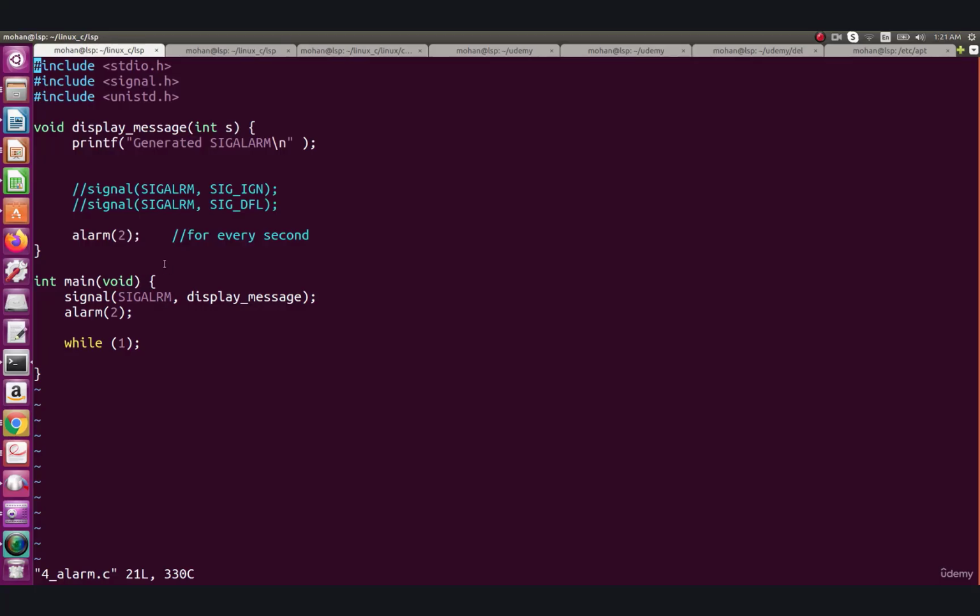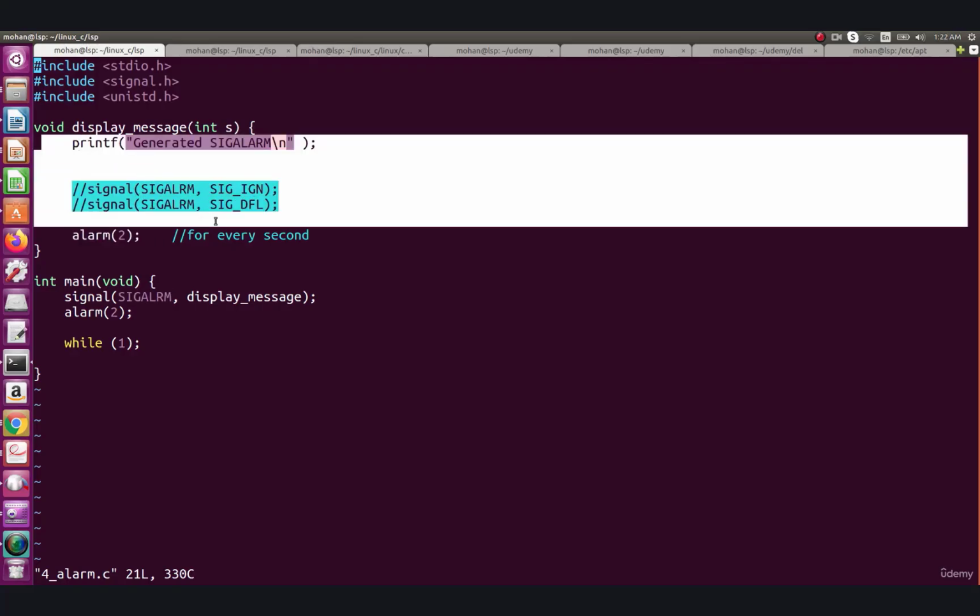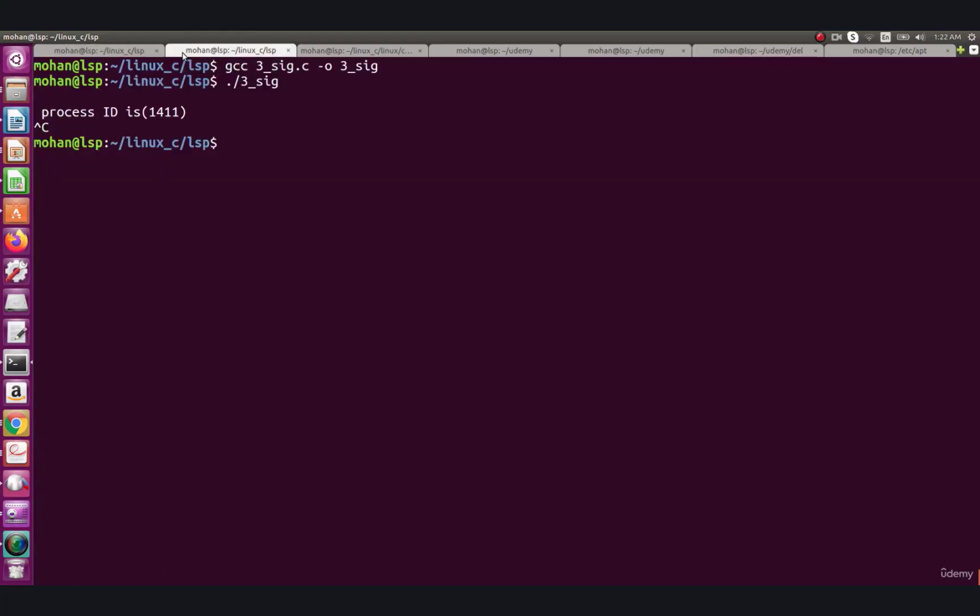So in this case, we have given a signal handler to the SIG alarm signal, and after 2 seconds it jumps to this function and prints this, and then again we are setting a 2-second alarm. So for every 2 seconds, a signal called SIG alarm is generated and it keeps on jumping to this signal handler. Let's compile this and see the output in order to understand the program.